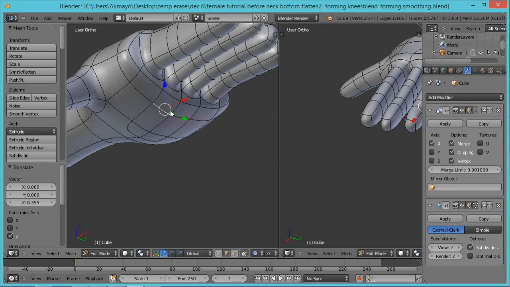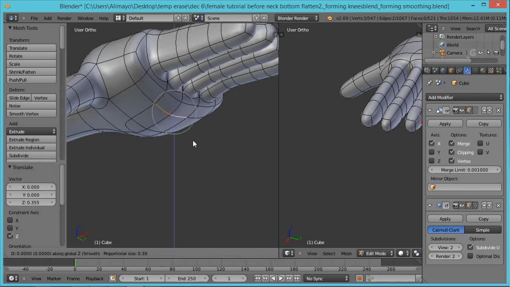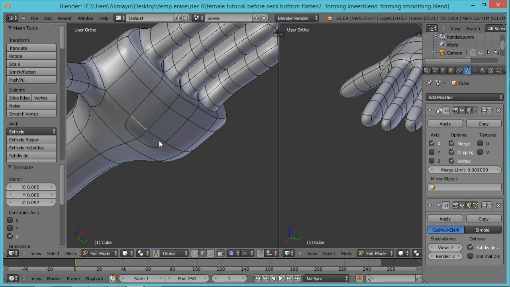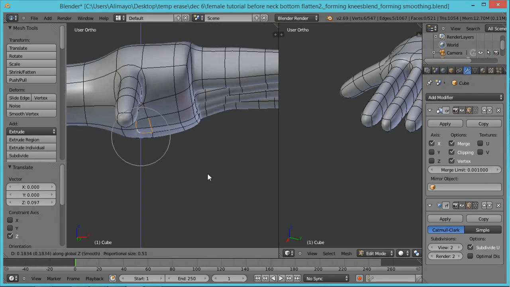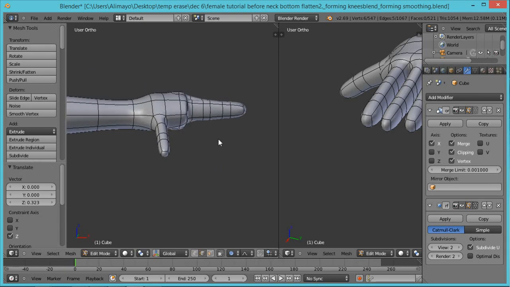If this manipulator's in your way, Control-Space will take it away. I'm going to hit G on the Z axis and push that up. I'll grab right here, these faces. I'm going to hit G on the Z axis and just push that up. So you could come back and play with the hand.